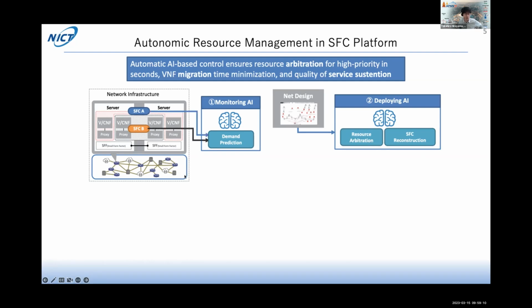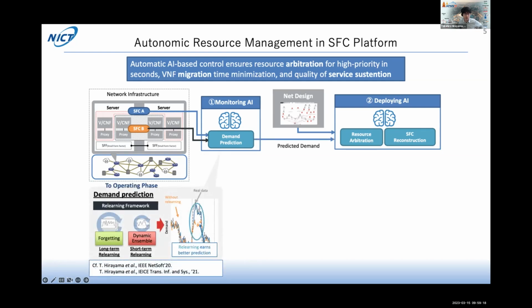The monitoring engine gathers statistics of resource usage and traffic of each chain. By using the data, it predicts future demand by the regressor that has a relearning framework to keep its accuracy. Regressors are based on an ensemble learning model, including long and short-term relearning methods. They keep their accuracy despite trend changes. And then the predicted demand is forwarded to the deployment engine.